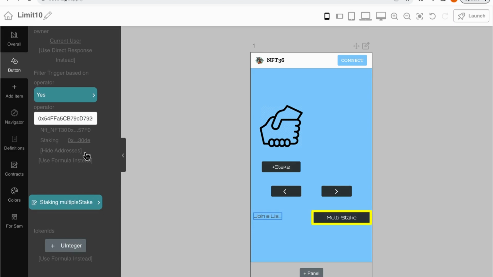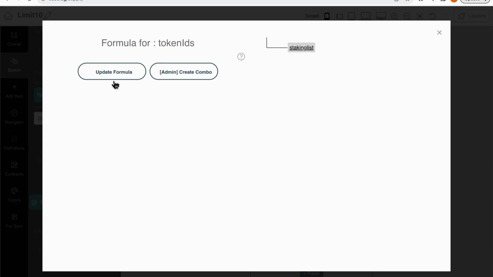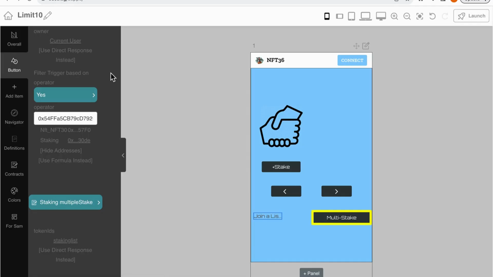Finally, the input of the multiple stake function will be the list of NFT IDs that the user wants to stake. That is the staking list. Choose Use Formula instead. Go to Own Variables and find the staking list variable. Done.